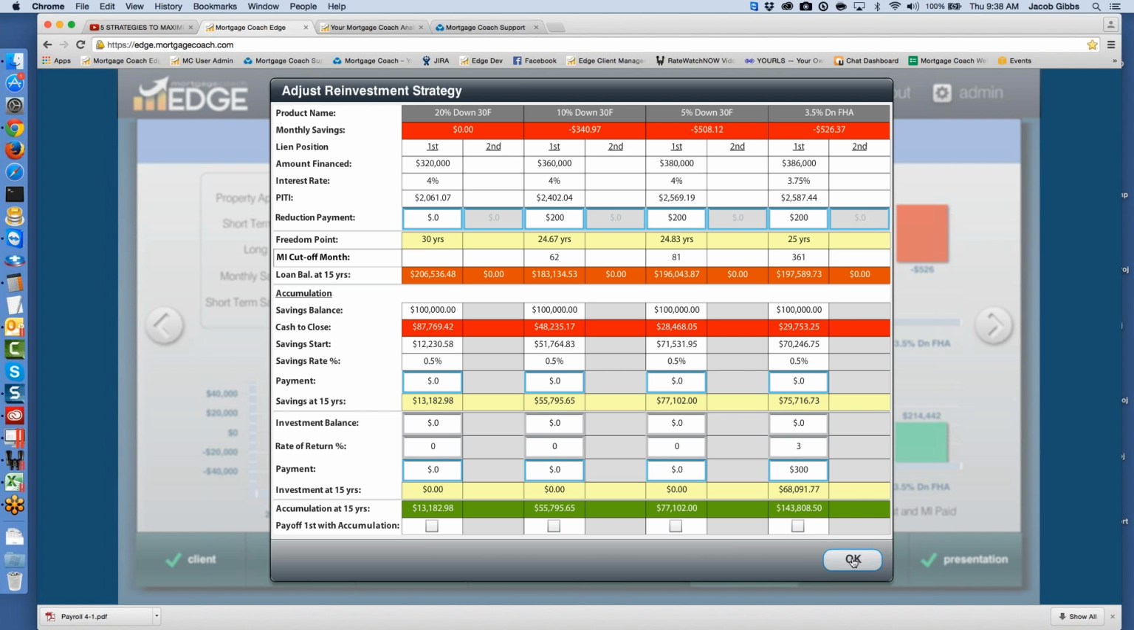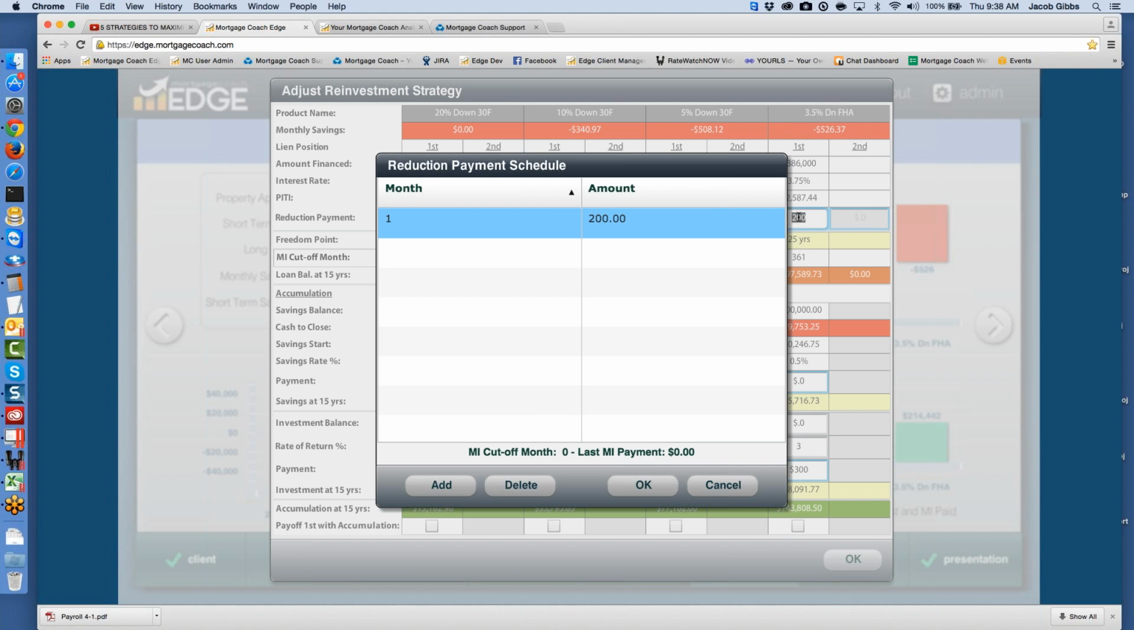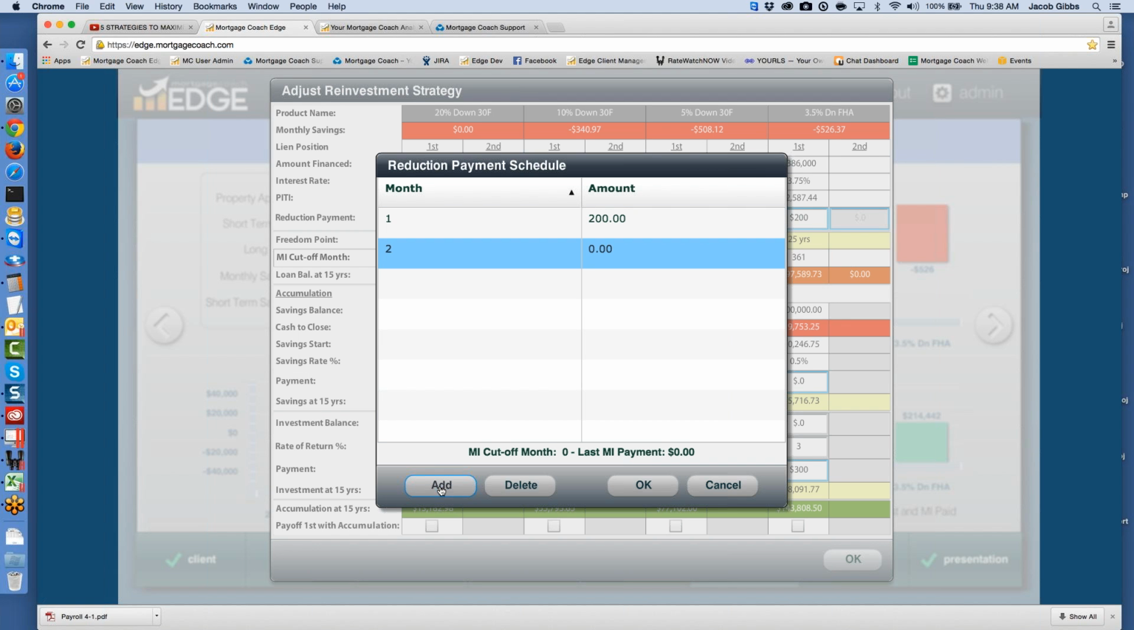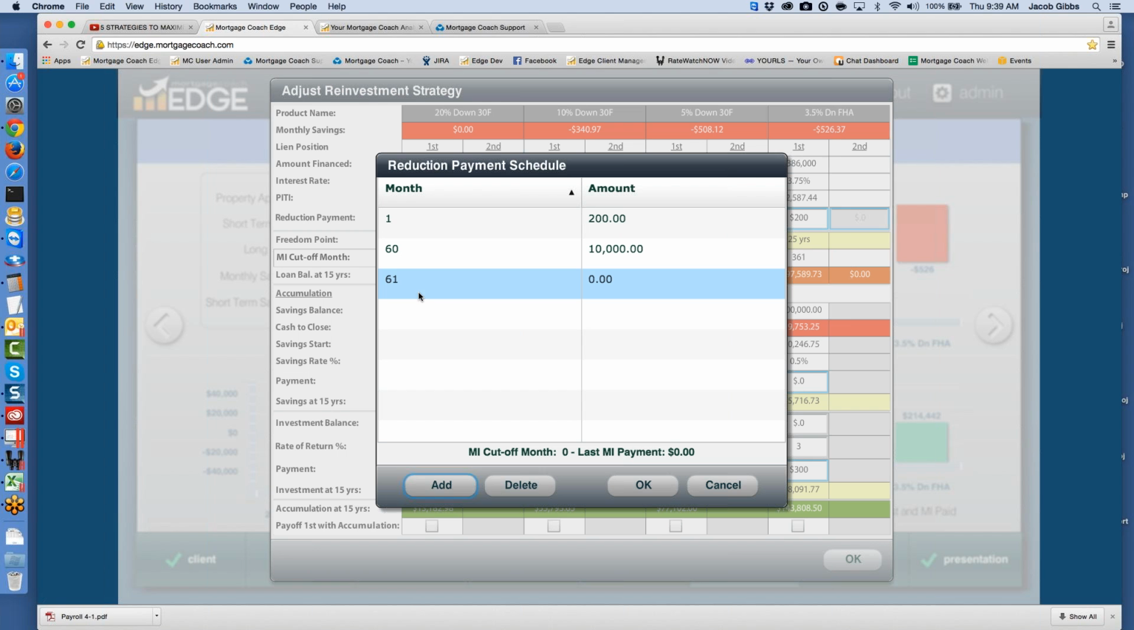So I'll leave that unchecked for now, but if you want to dive a little bit deeper on this, because there are ways to customize your reinvestments, you can actually double click on these cells to customize them. Say for instance, I wanted a lump sum payment at month 60. I can add month 60, and maybe they're expecting a 10 grand annuity to mature. And then I'll add a line item to bring it back to 200 again. Oops, that should be one more zero.